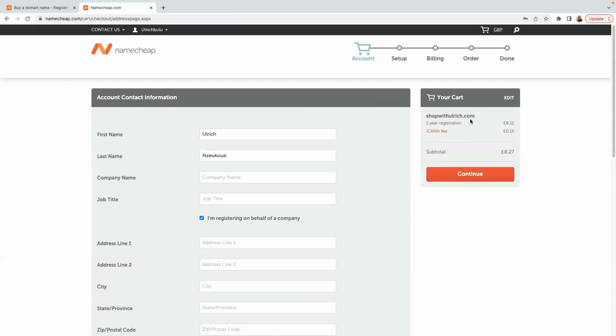Shopwithulrich.com, right? First year registration is £8.12, and the ICANN fee is 15 cents. You know, I really don't want you to stress about what the ICANN fees are, but the ICANN fees are very important. So leave it the way it is. I mean, by default, it's there.